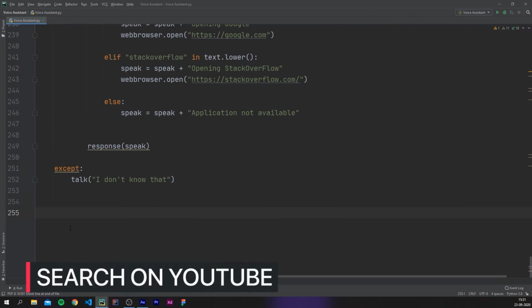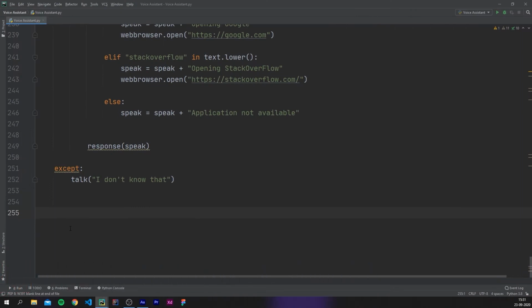Let's make this program a bit more interesting. Now that we can open Google and YouTube by giving commands to our assistant, let's ask it to search for something on Google or YouTube. For example, if we ask our assistant to search Amazon, then our program will find the word search, and if search is present in the text, it will take the very next words as the query.